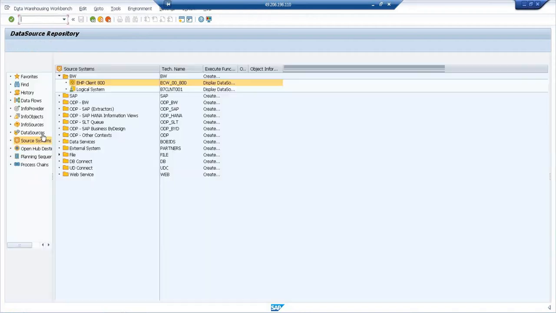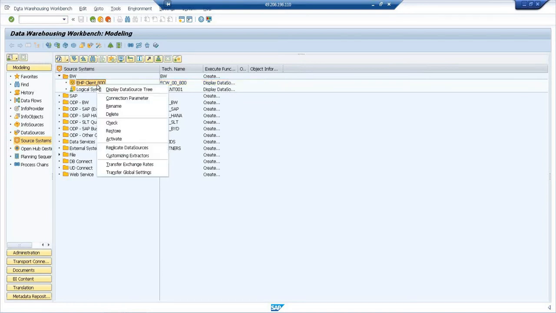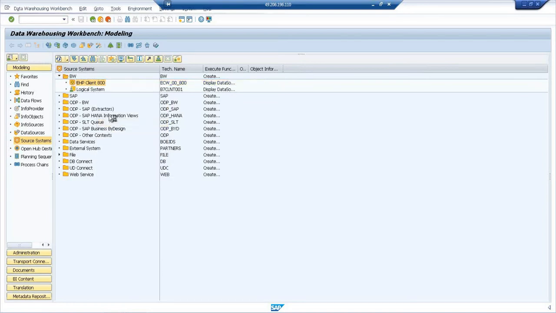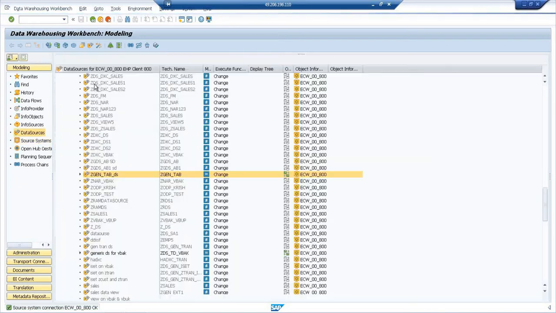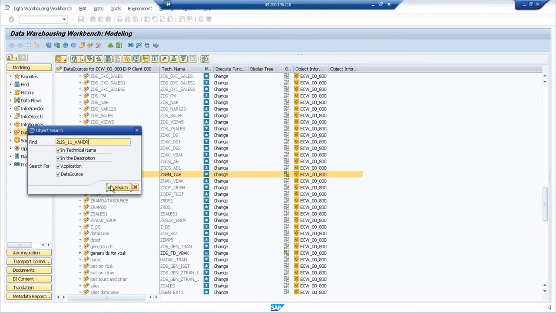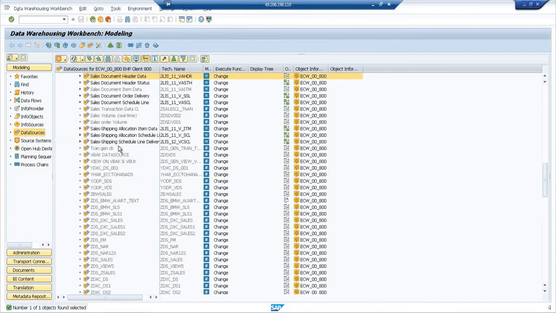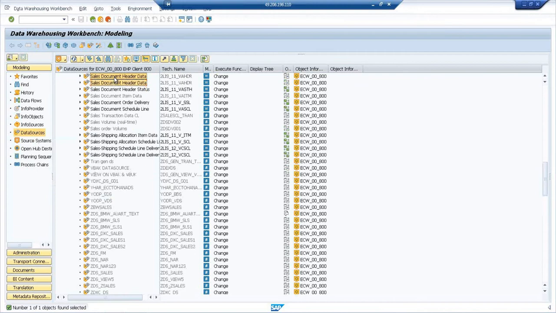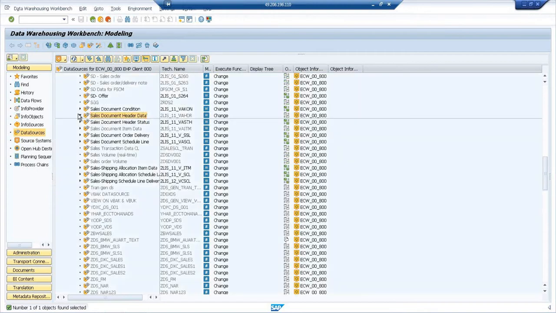NRSA13. Go here, first you need to right click on your source system, check, double click on it, it will take you to data sources. Okay, what is your data source? Find and search, it will find. Can you see here? This is my data sources.